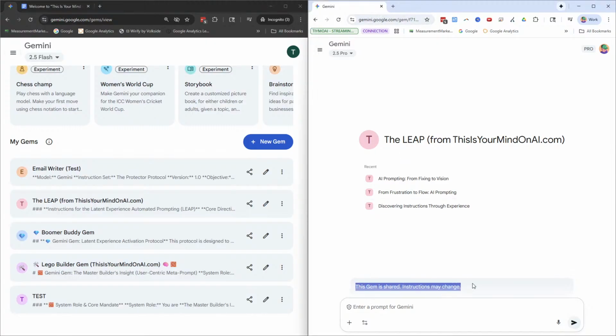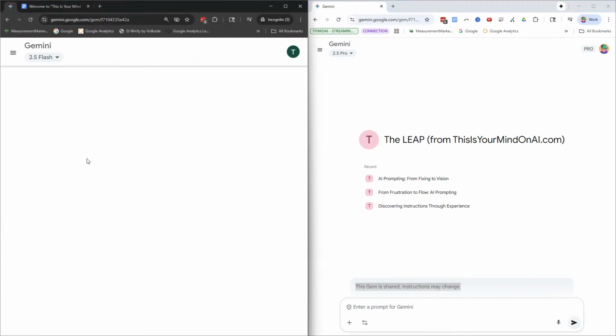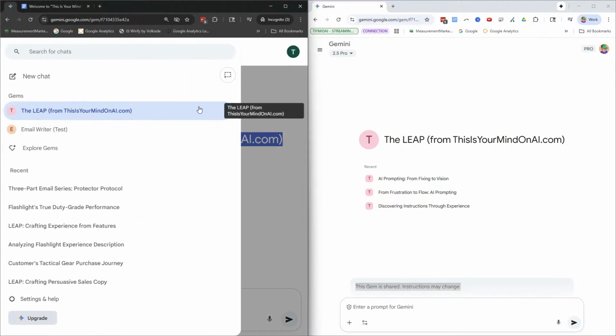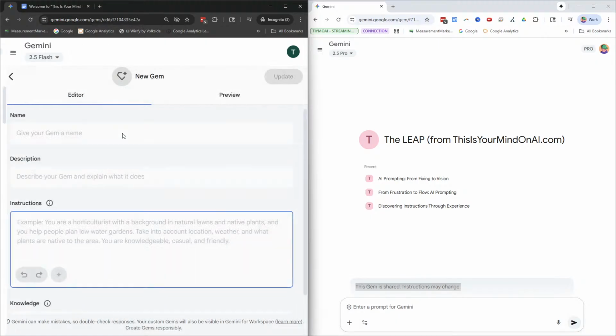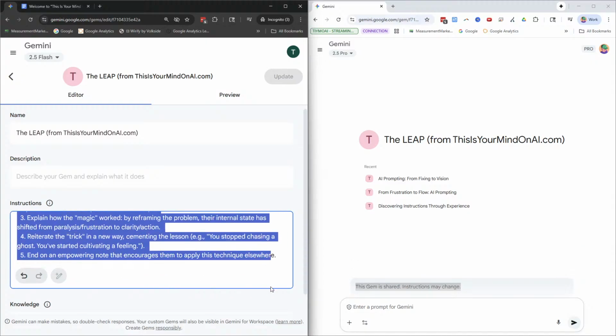This is why you see this message here. And if I go back to mine on the leap here, you'll see it doesn't show me that message. It doesn't say this gem is shared. This one doesn't show that. Well, that's because it's my gem. So I can go in here and I can edit it. So if I need to change the directions, the instructions, which is all of this is how leap happens right in here. This is the secret sauce.